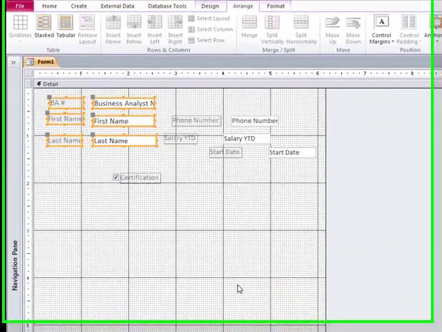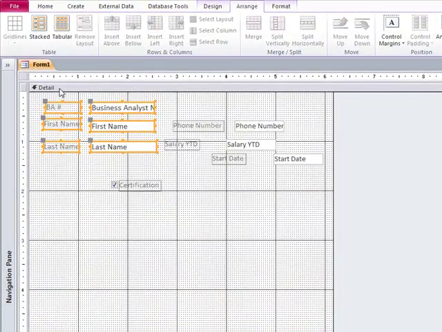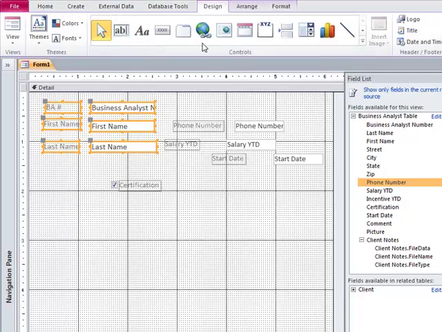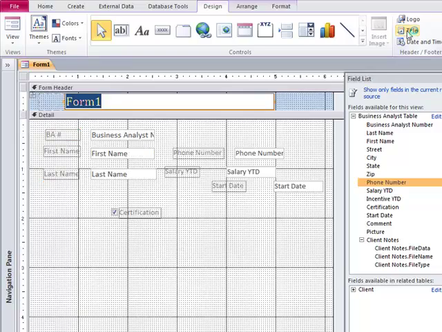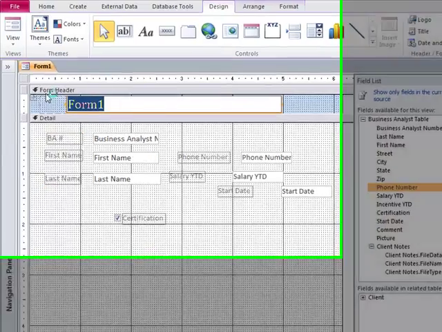We need to have a title in here, and we don't have a title yet. And that is an object I can put right here on the design. And once I choose a title, it pops it in here.